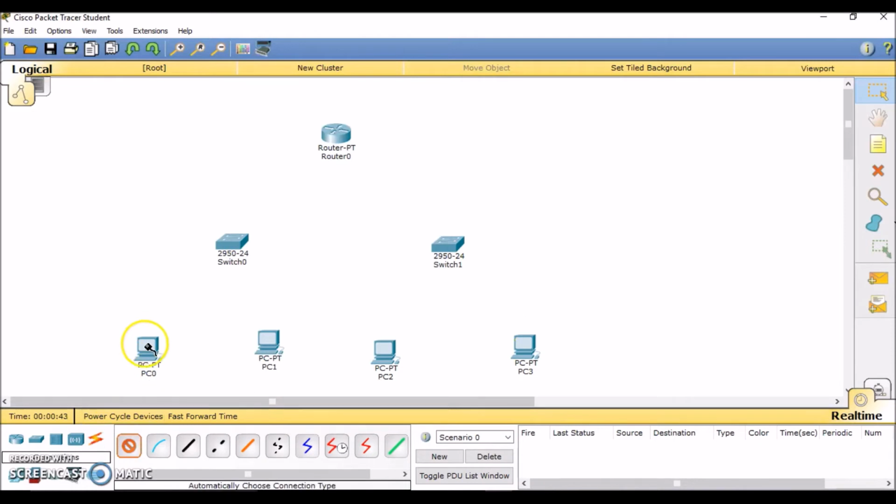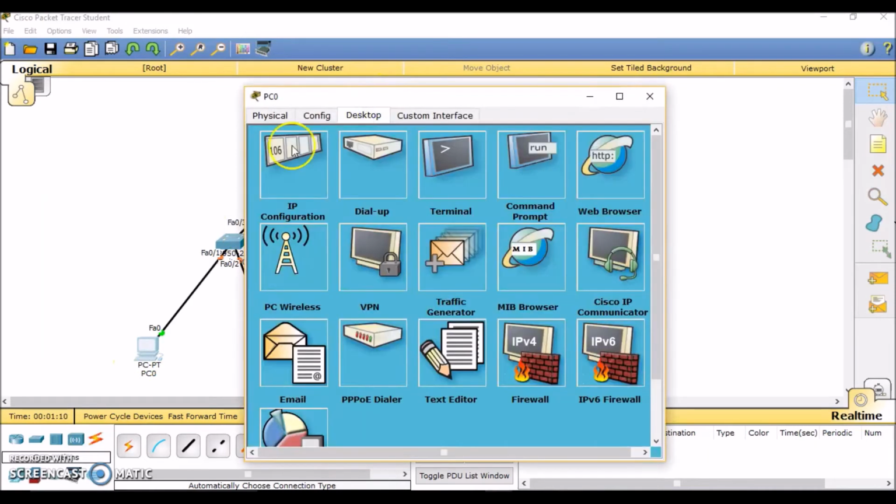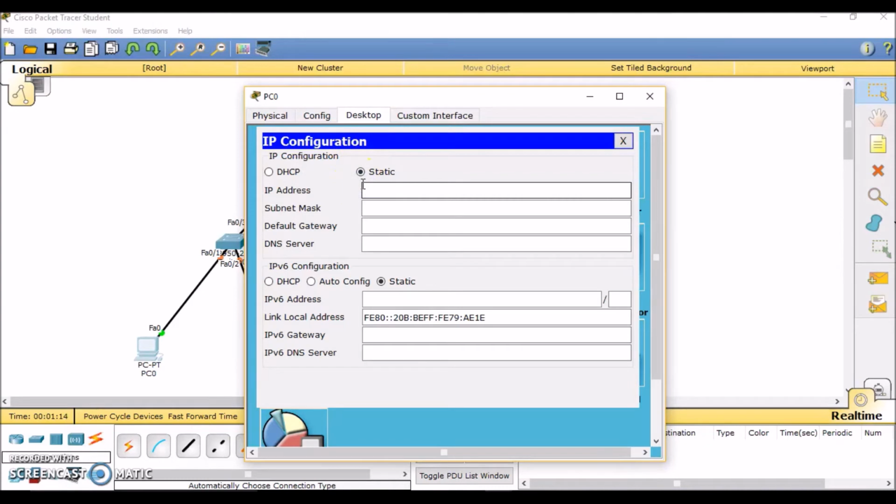Let me connect those PCs with the switches. And those two switches are connected to the router. So in static routing, what we do is assign the IP address for those PCs manually. Hence, go to desktop and assign the IP address. Here I assign an IP address of class C. You can assign an IP address of class A or class B. 192.168.1.1, and the default gateway 192.168.1.3, which is the IP address of the router.